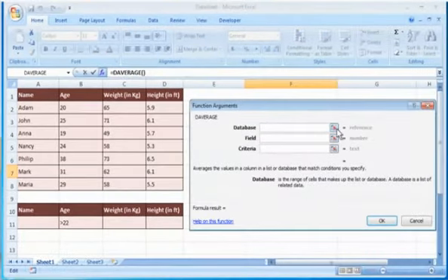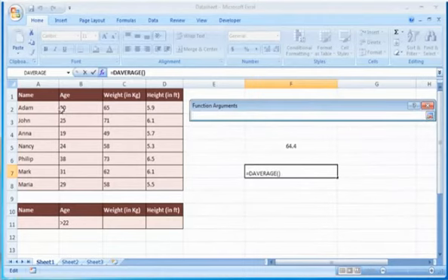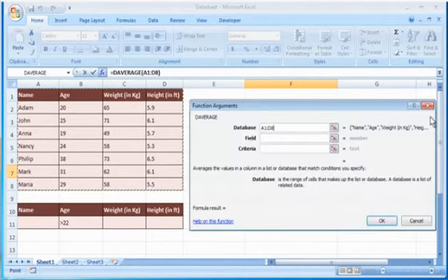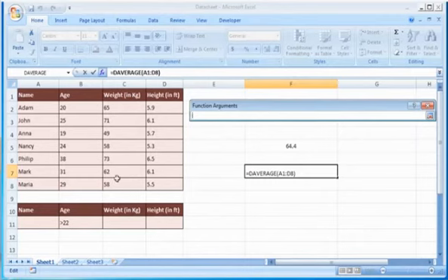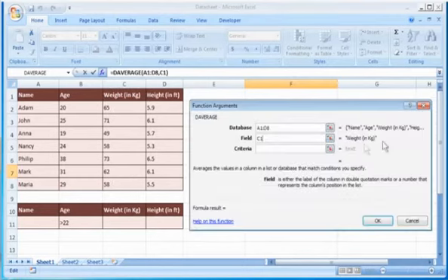Click on the Function button in the Database section. Select the database range and then click the button to expand it. Click on the Function button in the Field section. Select the field range and then click the button to expand it.